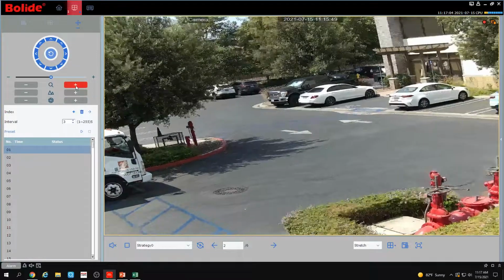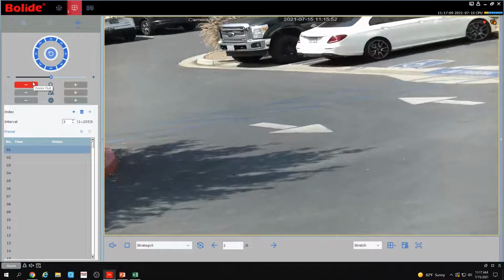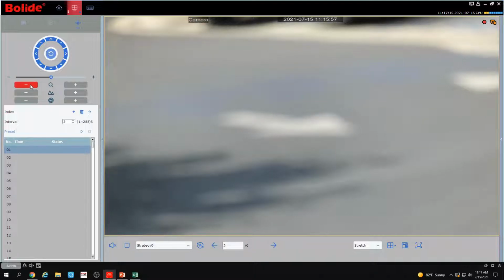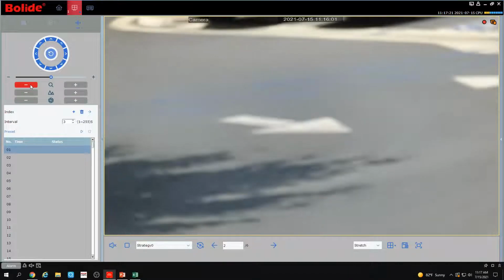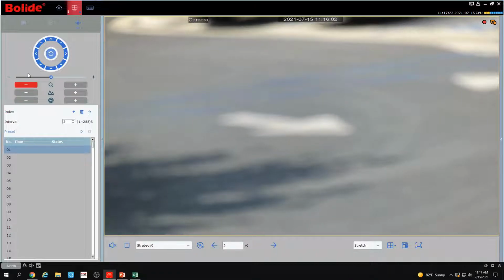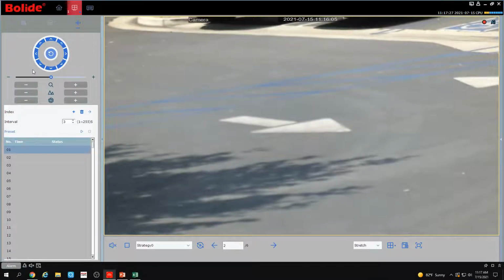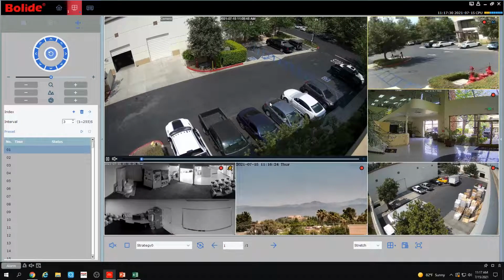There it is. If you're doing this remotely, there would be a little bit of lag depending on your connection, but they're autofocus cameras, so if you just leave the zoom where you want it, it will automatically focus. So there you go. This is focusing on the road, right? Yep.